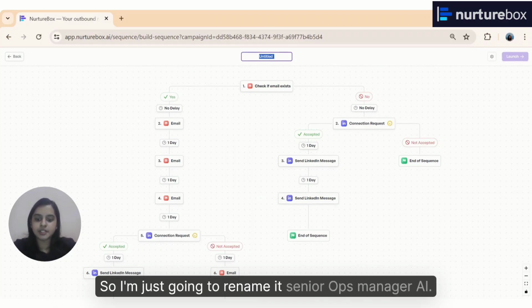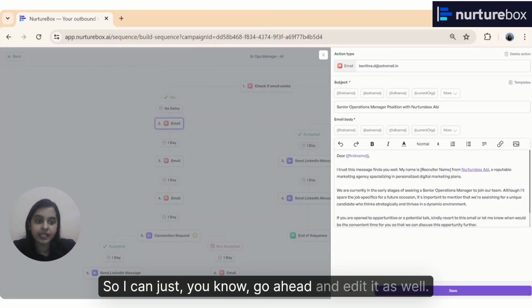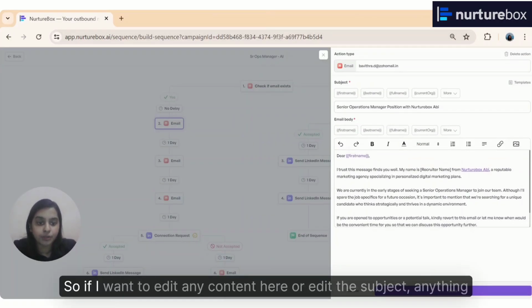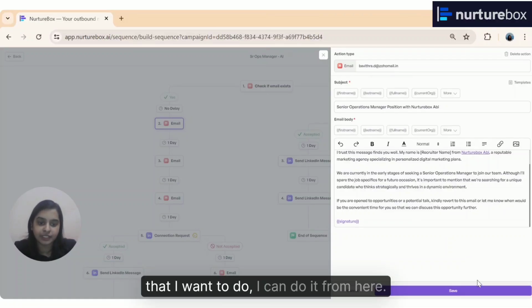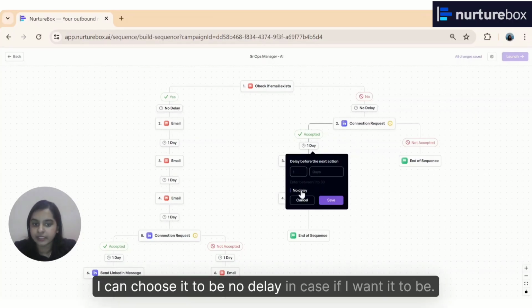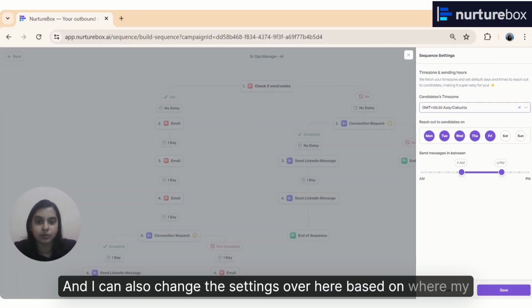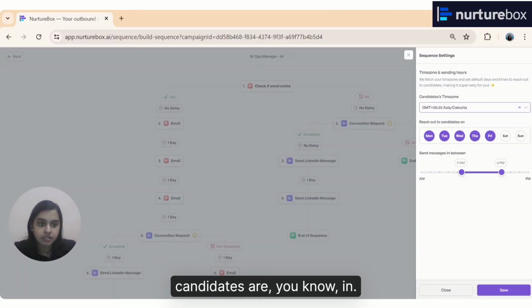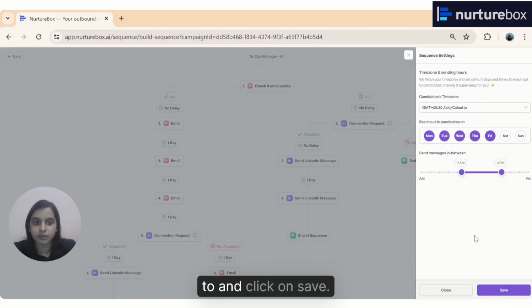So I'm just going to rename it Senior Ops Manager AI. So I can just go ahead and edit it as well. So if I want to edit any content here, or edit the subject, anything that I want to do, I can do it from here. I can edit the delays, right? I can choose it to be no delay in case I want it to be. And I can also change the settings over here based on where my candidates are in. And I can also choose the date, time, and everything that I want to send, and click on save.